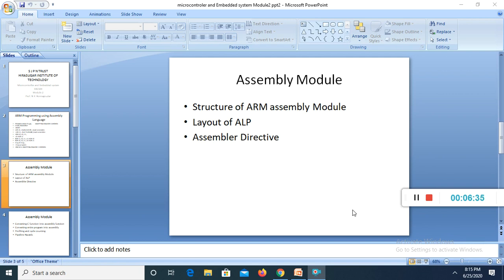The area directive instructs the assembler to assemble new code or data. The entry directive declares an entry point to a program. The end directive informs the assembler that it has reached the end of a source file. Space or fill: the space directive reserves a zeroed block of memory.